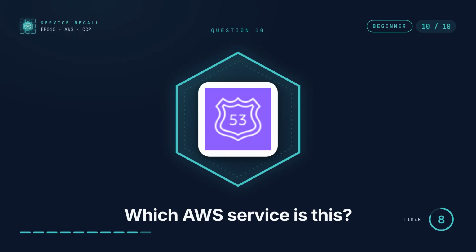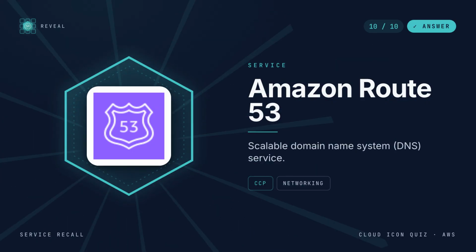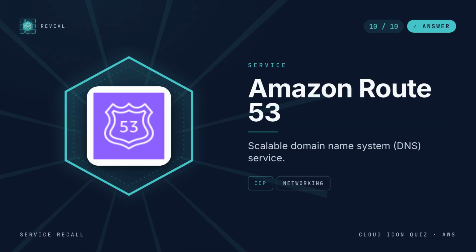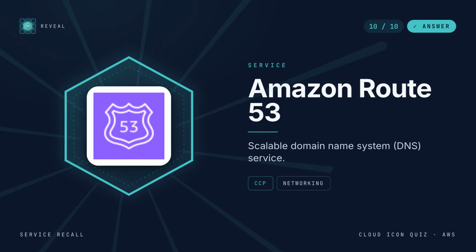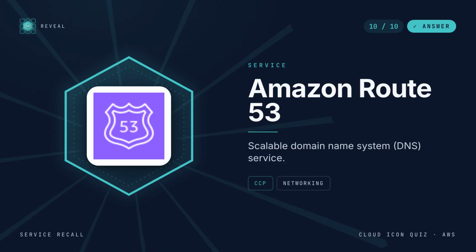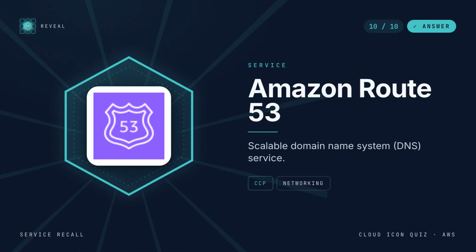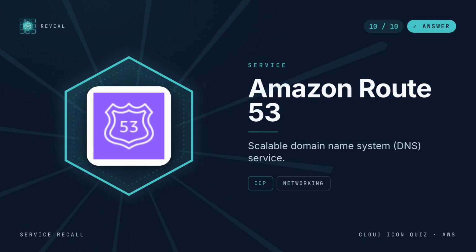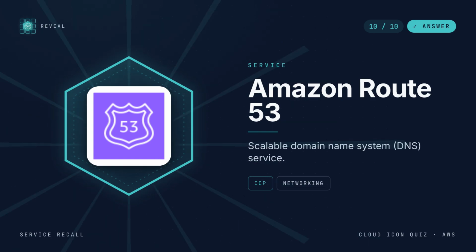Question 10. Which AWS service is this? Amazon Route 53. Route 53 is AWS's fully managed DNS service. It translates domain names like example.com into IP addresses that computers understand. It also handles health checks, failover routing, and geolocation routing. The name comes from port 53, the standard port for DNS.